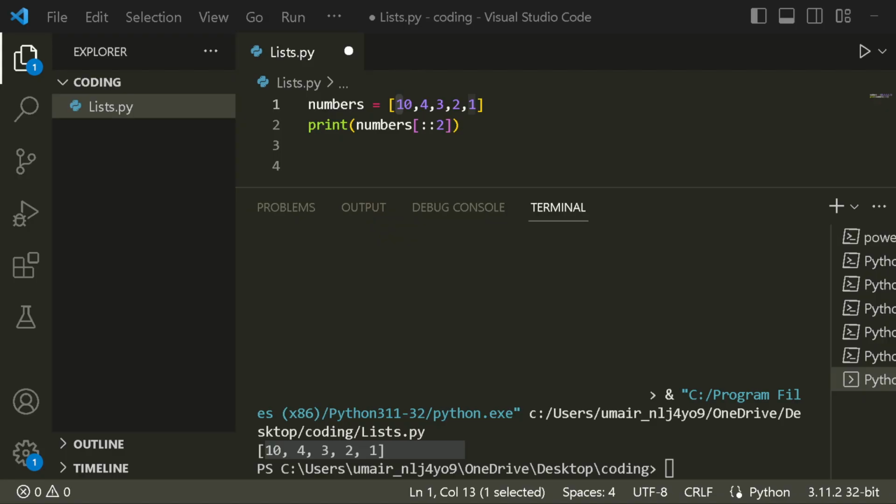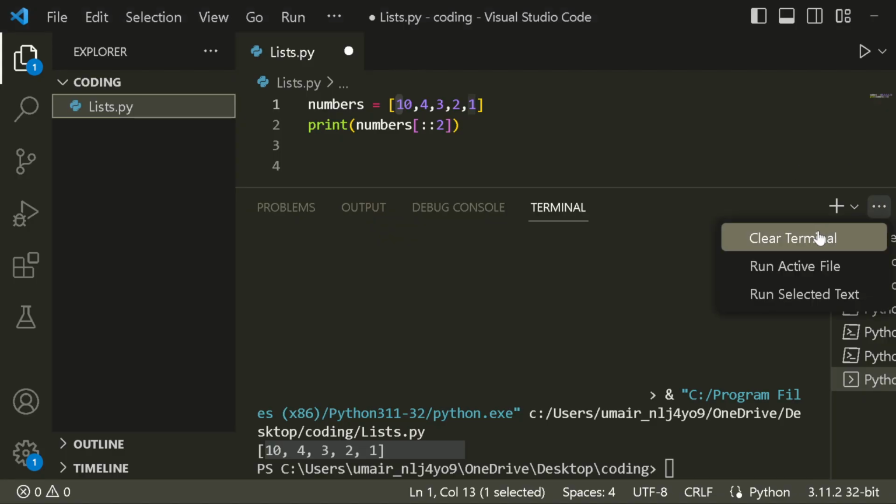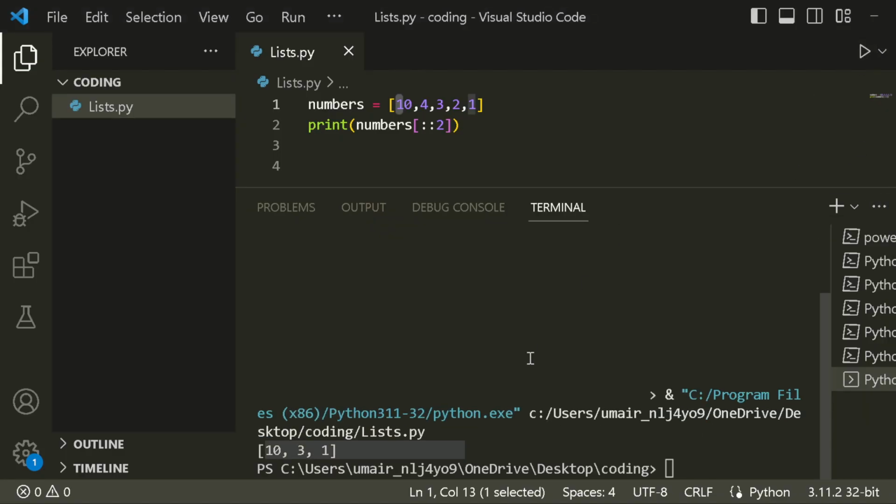Now if you don't believe me, let's check it out. Let's clear our terminal and let's execute our program. And as you can see, it ends up printing 10. And then the second number after it, this is 1, 2. So 1 plus 2 is 3, and then 3 plus 2 is 5. So it's going to print 10, 3, and 1. And so it's going to print basically every second number.